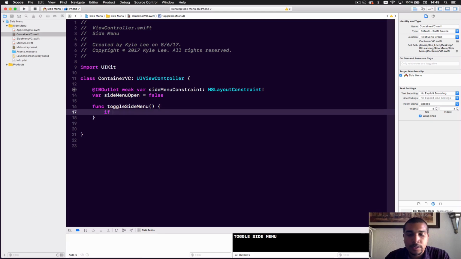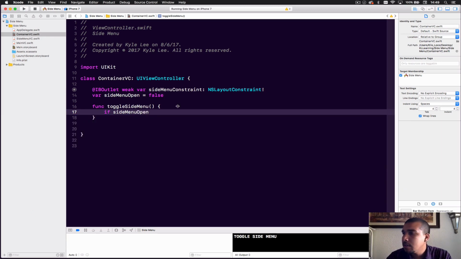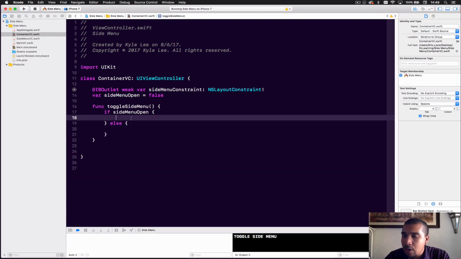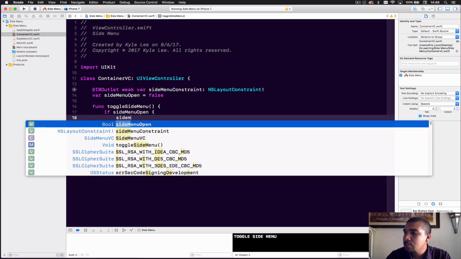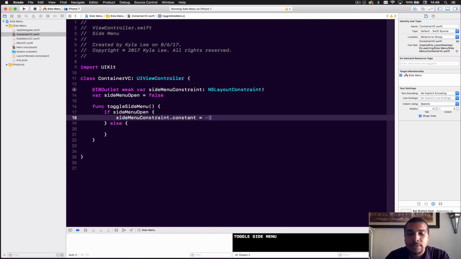So if sideMenuOpen, then we'll do something. If not, then we'll do something else. All right, so if it's open, then we need to set the constraint back to that negative 240. If it's not open, then we need to set it to 0. So let's go ahead and do that. So sideMenuConstraint.constant is equal to negative 240.